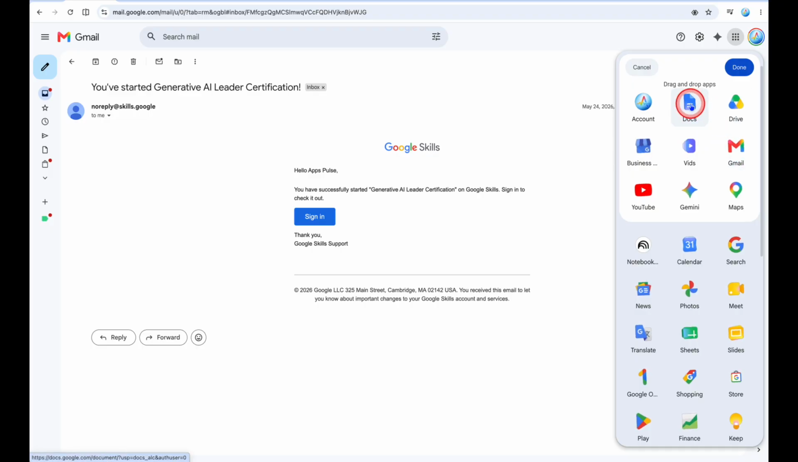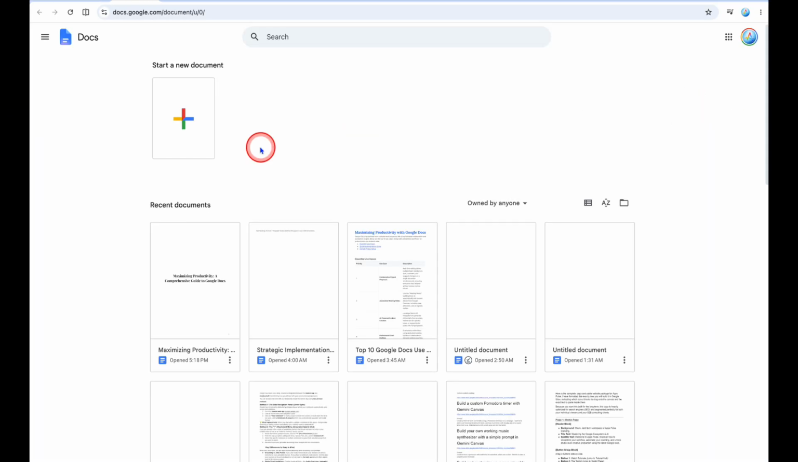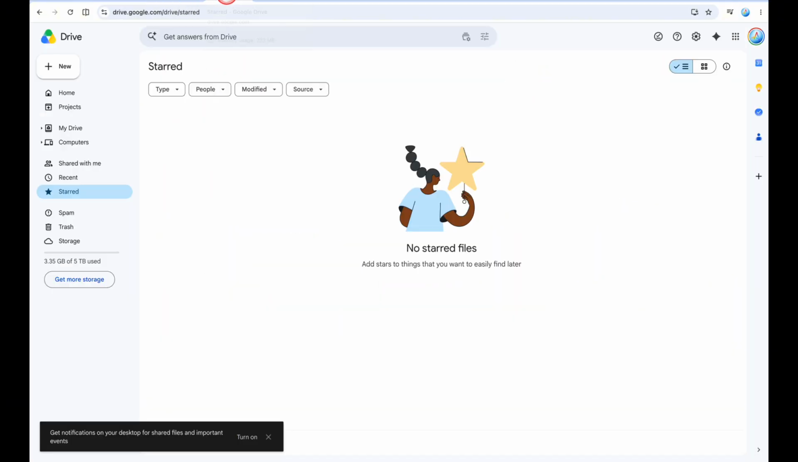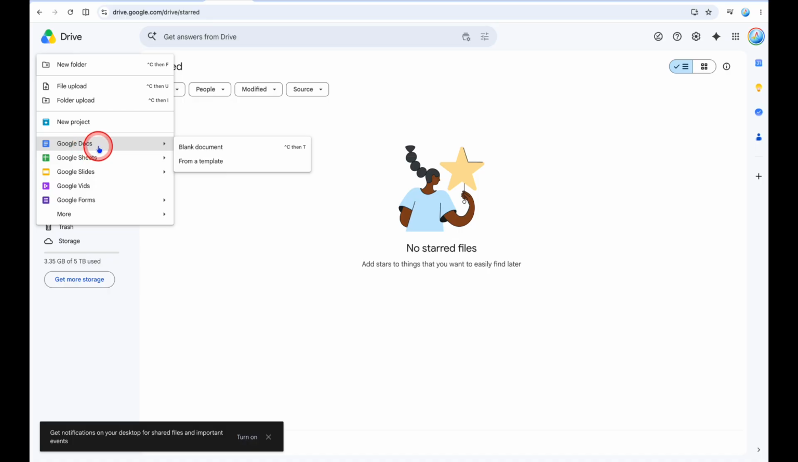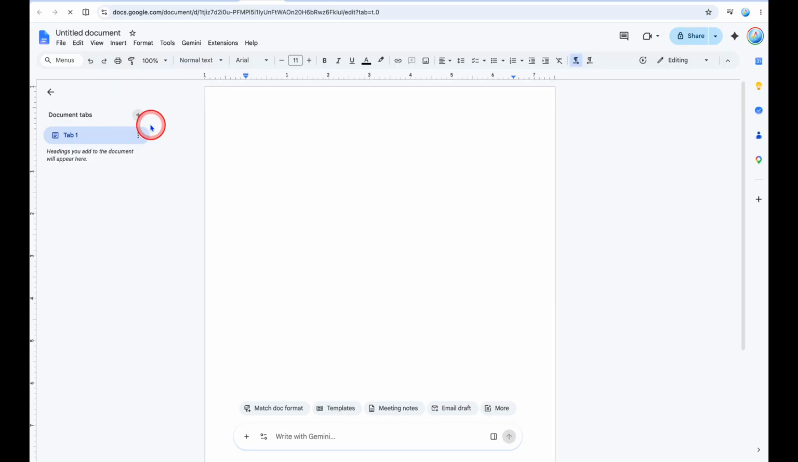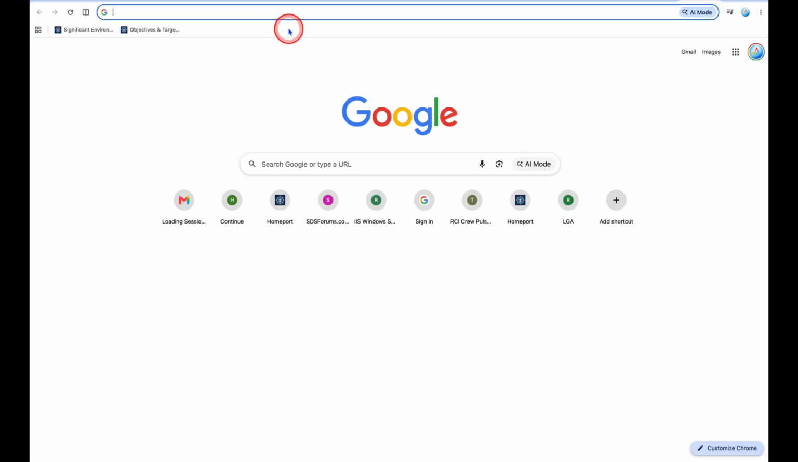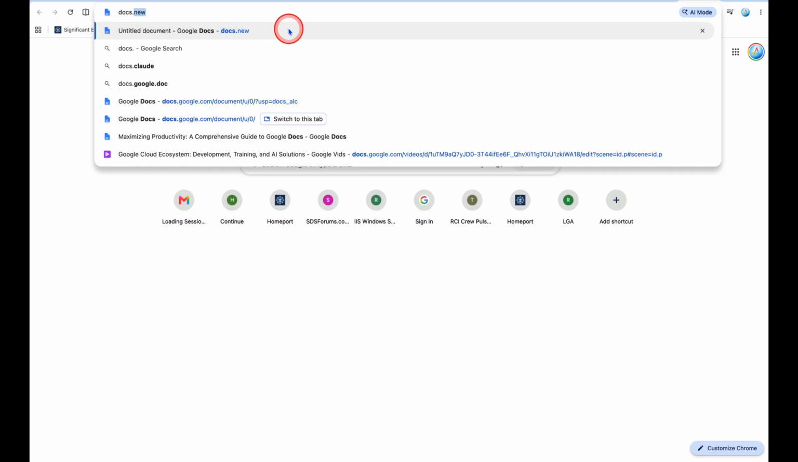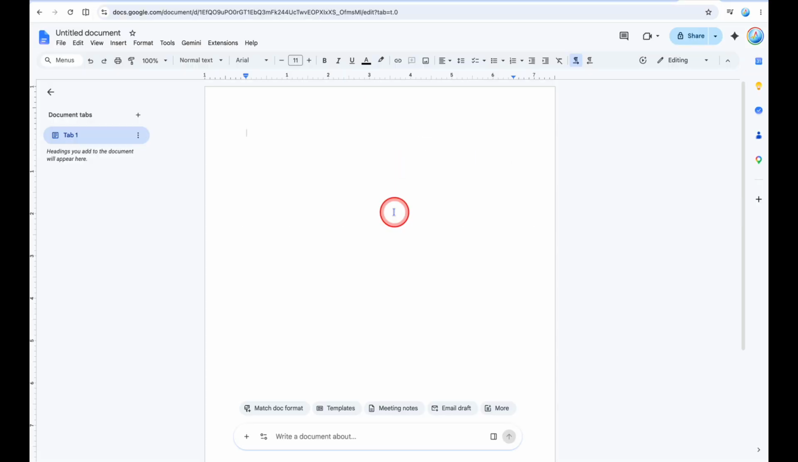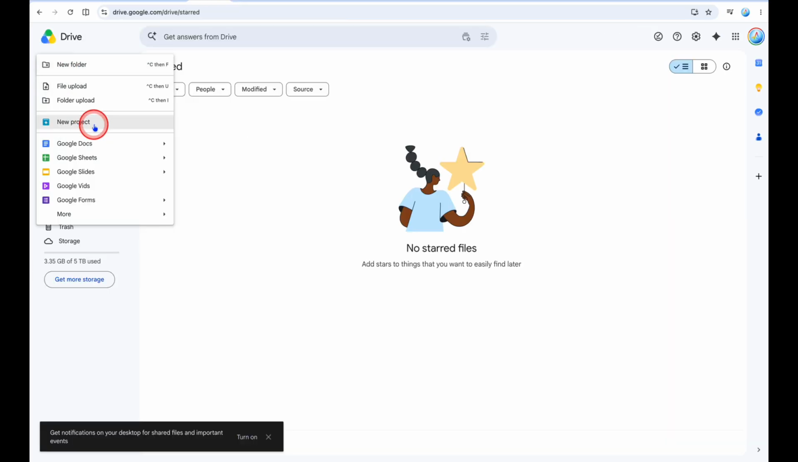So I will open the Google Docs. That's one of the ways to access Google Docs. The other way is to open your Google Drive. Inside the Google Drive, there's a plus sign, and here is Google Docs, blank document, or from a template. You can open that also, and directly it pops up like this. You can also access it by typing docs.new, so it goes to the home page right away. For this tutorial, I will use the Google Drive. Click this plus sign and go to blank document.